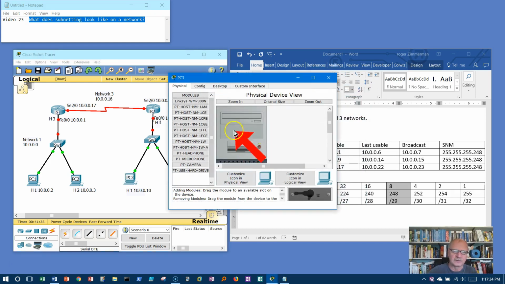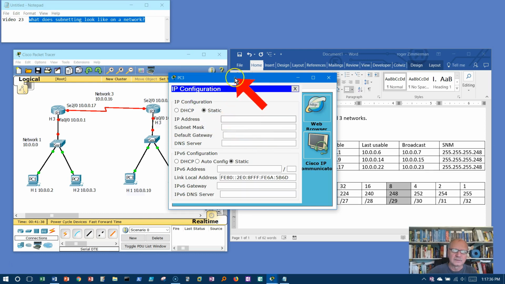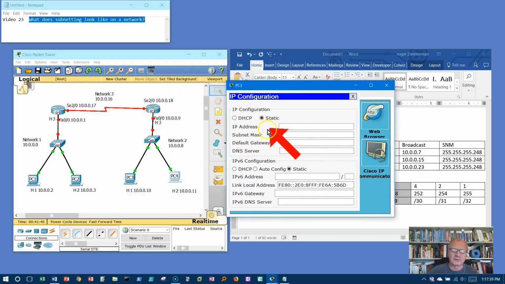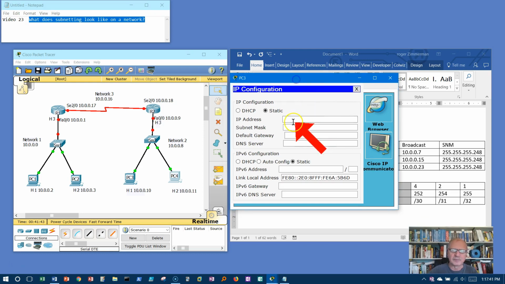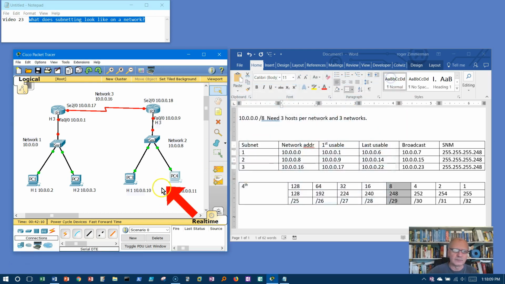Now the fourth PC. And don't worry if you don't understand this interface. This is part of Packet Tracer, and I'm just showing you that I'm putting an IP address on these PCs. 10.0.0.11, we said down here. The subnet mask, of course, is 255.255.255.248, and the default gateway is this router interface, 10.0.0.9. Okay. I believe that's all of our PCs now.